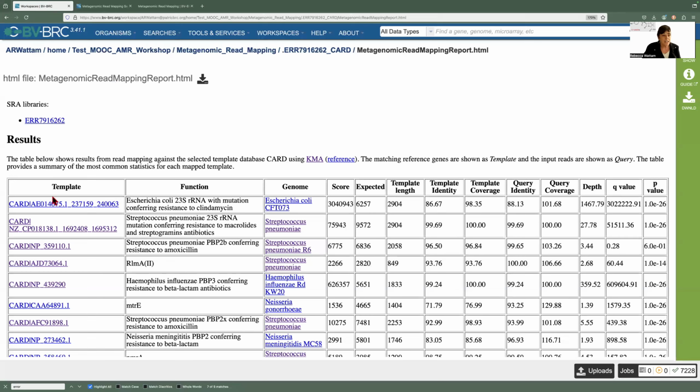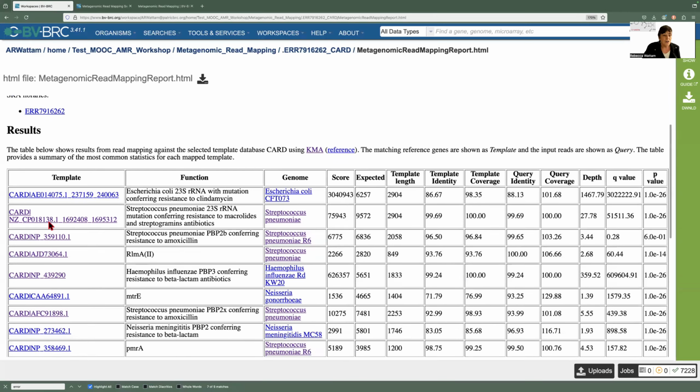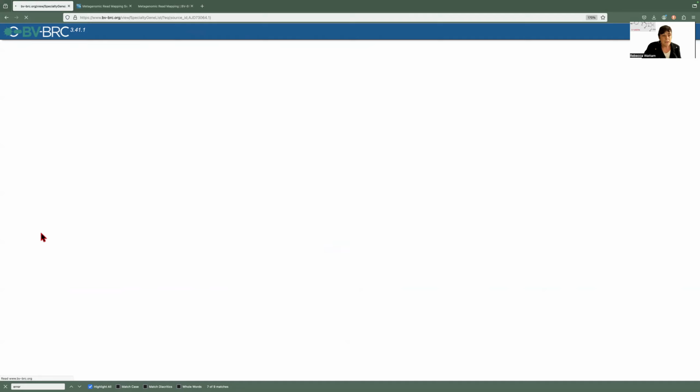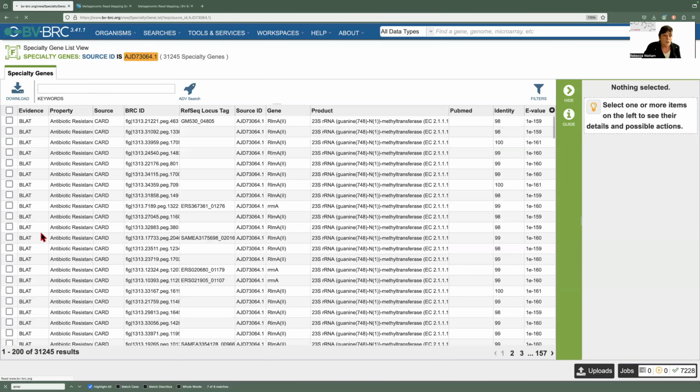This is the template here. And you can see that the first thing it says is CARD, and that's indicating that it's the CARD database. And there's often an accession number after that. And if I were to click on that, it would open up a table that showed me all the genes in the database that had BLAT results to that particular template across all the antibiotic resistance genes. So I'm going to go back on this.